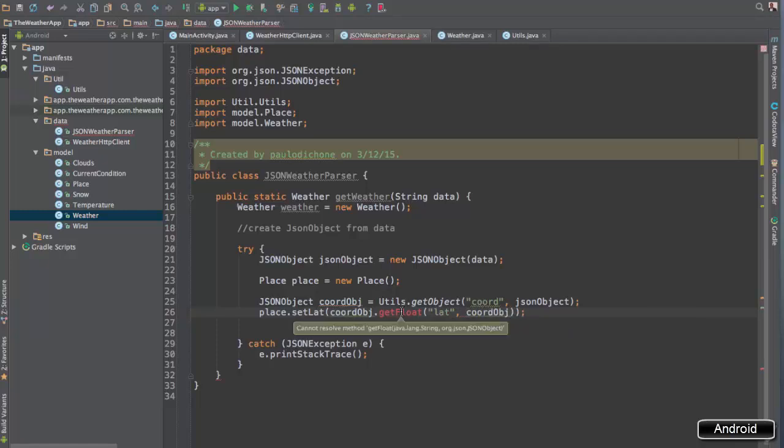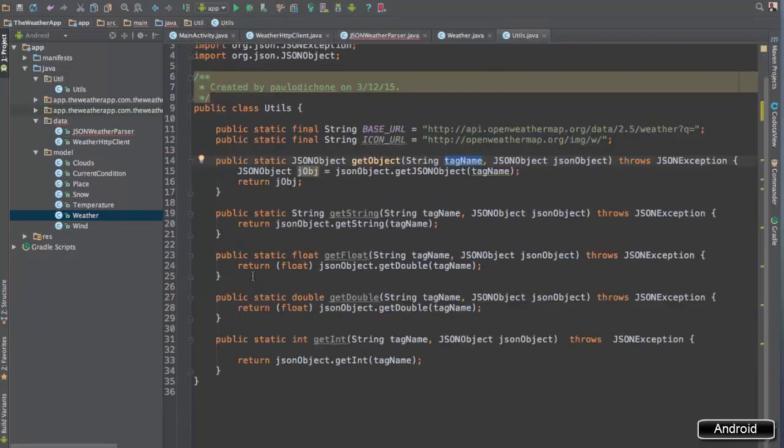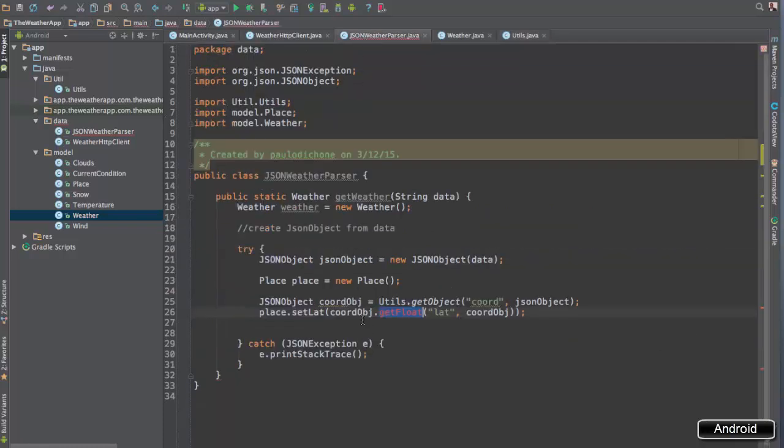Now notice we have a problem here. It looks like I didn't create this get float. Let's go back to our utils here. I do have public static float. Why isn't this working? It should work. Oh, I'm sorry. Of course not, it's not coord, it should be utils. Okay, so there we go.